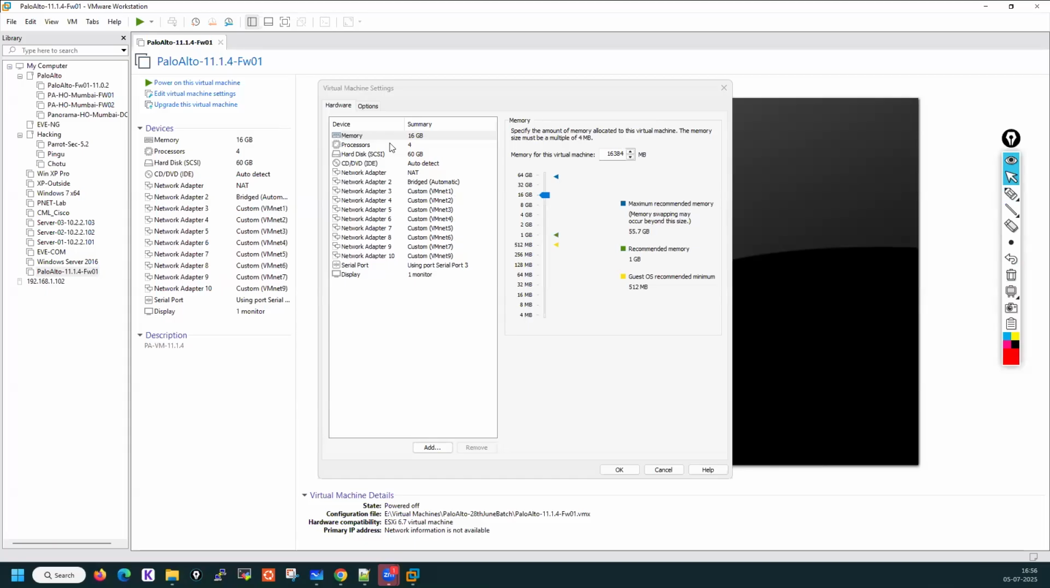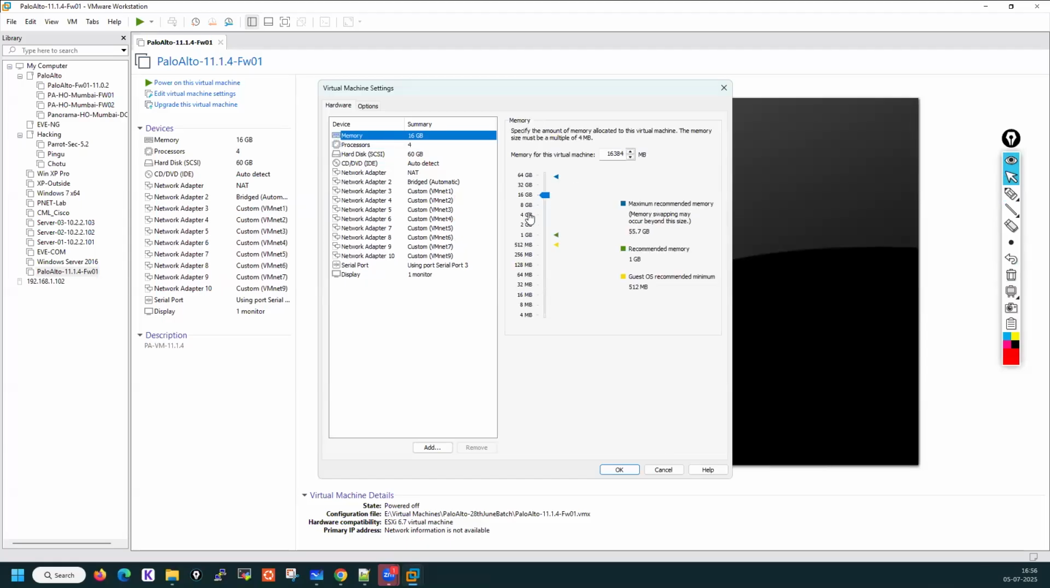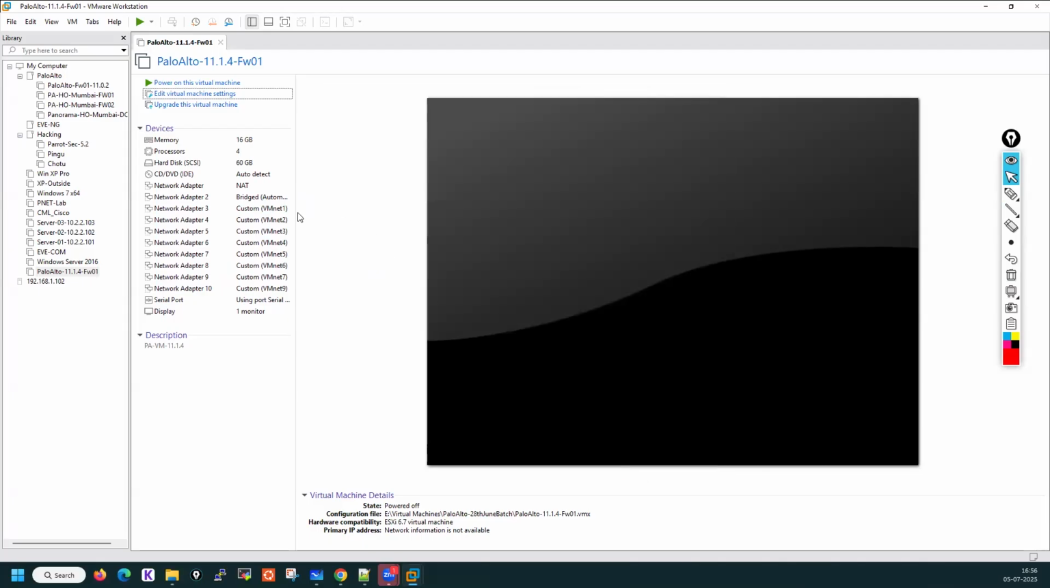Now, if you don't want to, I have given the proper processor here because I need to activate the license, but you can leave it default. Leave the processor settings default in your case. Memory, you can give 8 GB. I am giving 16 GB because I have enough RAM on my system. Now click on OK. See, the order is proper now.